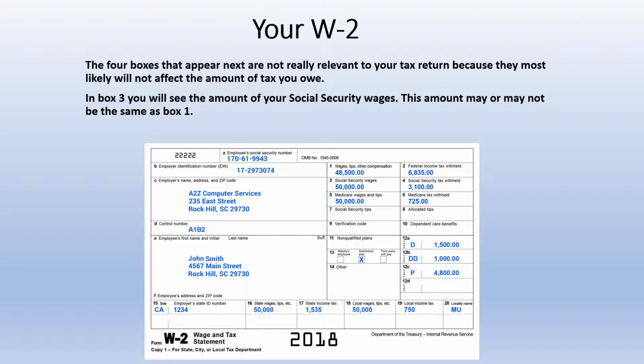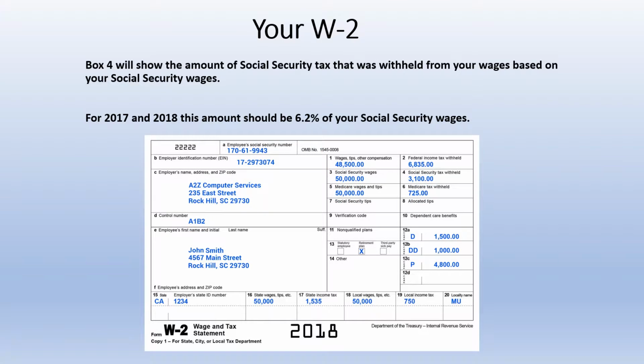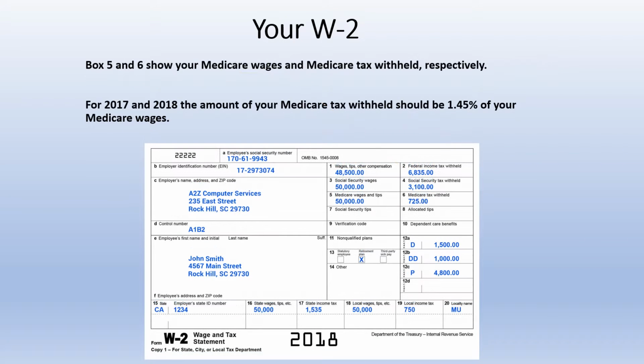In Box 3, you'll see the amount of your Social Security wages. This amount may or may not be the same as Box 1. Box 4 will show the amount of Social Security tax that was withheld from your wages based on your Social Security wages. For 2017 and 2018, this amount should be 6.2% of your Social Security wages. Box 5 and 6 show your Medicare wages and Medicare tax withheld respectively. For 2017 and 2018, the amount of your Medicare tax withheld should be 1.45% of your Medicare wages.